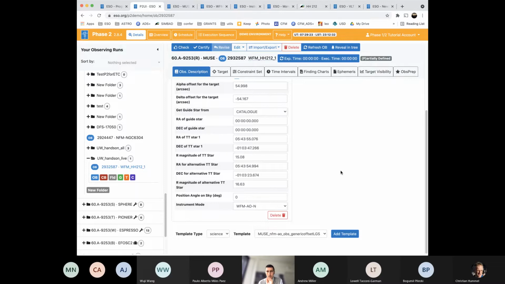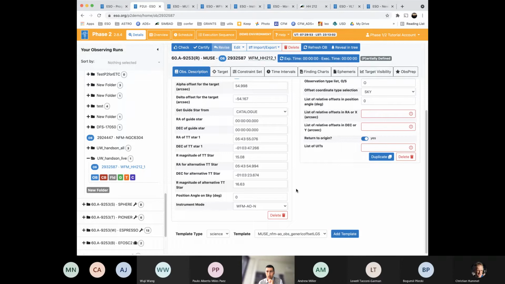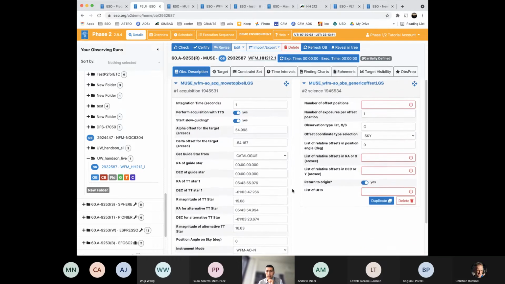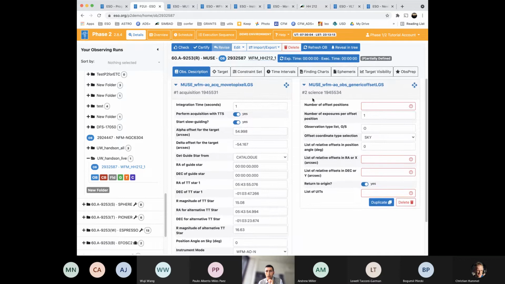So now that we set up most of the acquisition template, I want also to include a science template. So after we acquire the object, we'll have to observe it. And again, we can choose between MUSE narrow field mode AO, which is not our case, MUSE wide field mode no AO, which is again not what we want to do, and MUSE wide field mode AO templates. So we select the wide field mode AO template, and we add these to our observing block. So now you will see we have an acquisition template plus a science template. And this is clearly identified by number 1 acquisition, number 2 science.